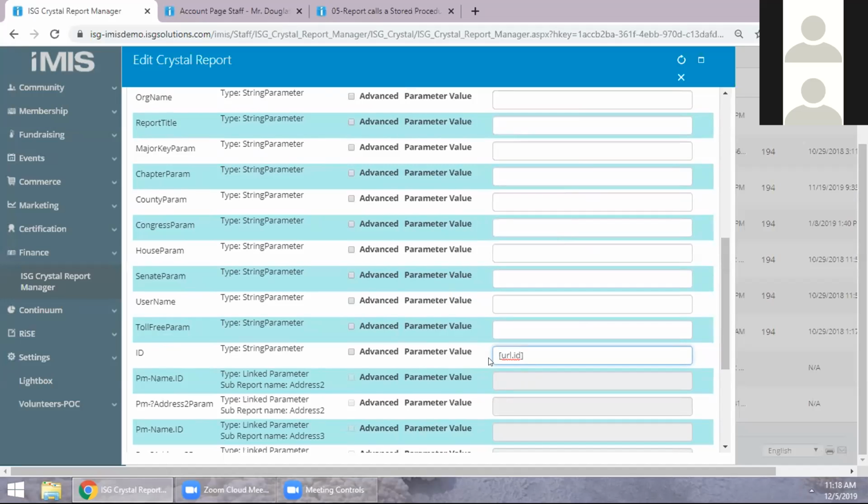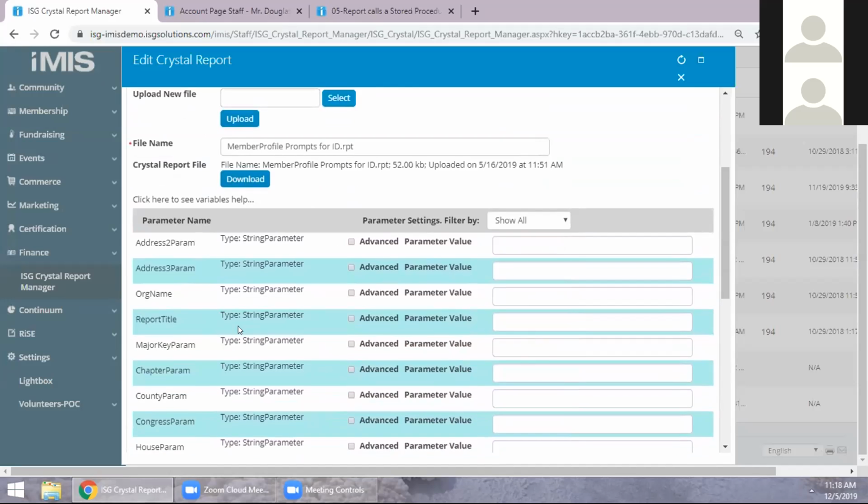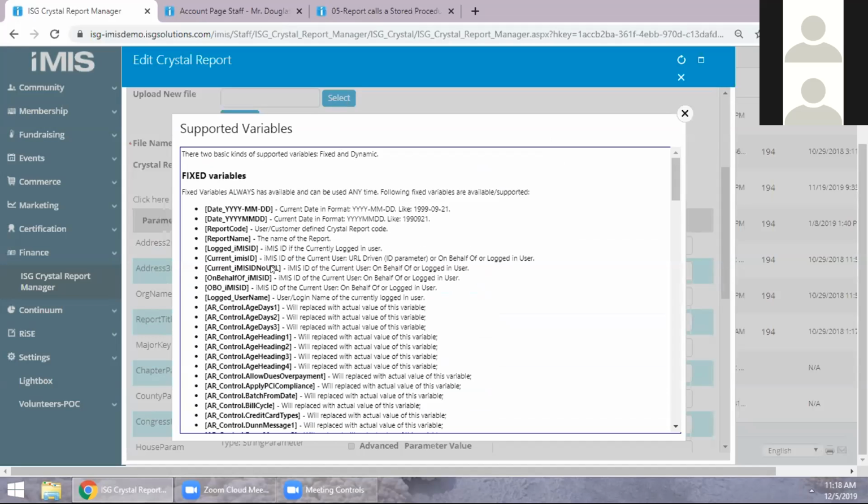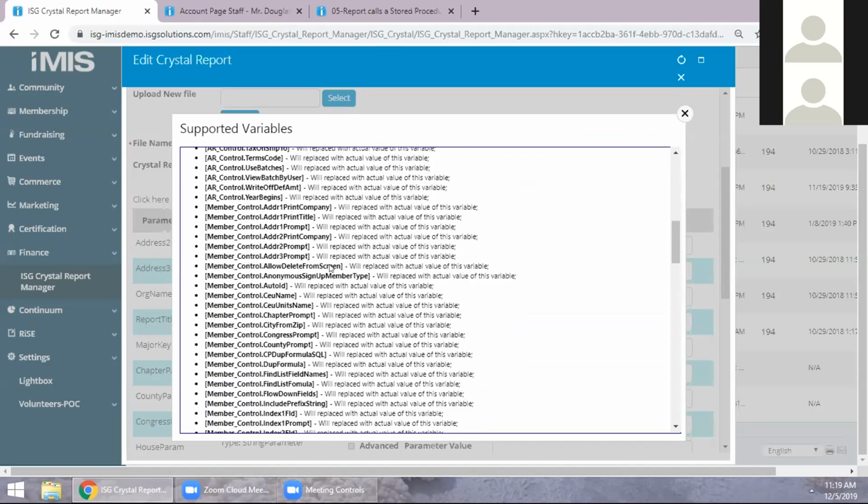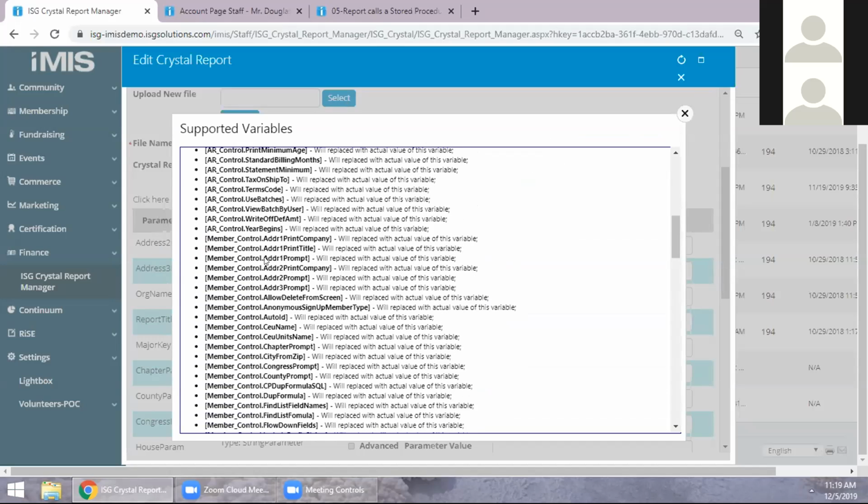Now, if you'd like to go through and pass ASI parameters, all of these parameters have been configured in the Crystal Report Viewer. You'll see here where it says, click here to see variable help. All of these are the variables that you actually see right there. So if I scroll down and go into, let's see, member control address 1, or I'm sorry, let's do address 2. Where'd it go? Member control address 2. That's the address 2 prompt that you're seeing just to the left where it's grayed out.